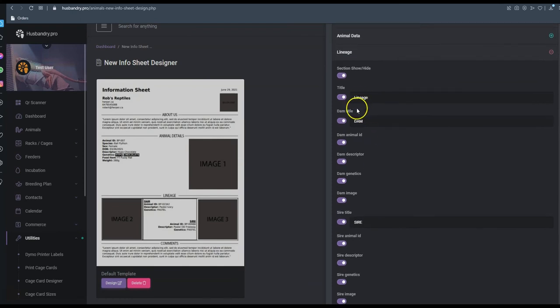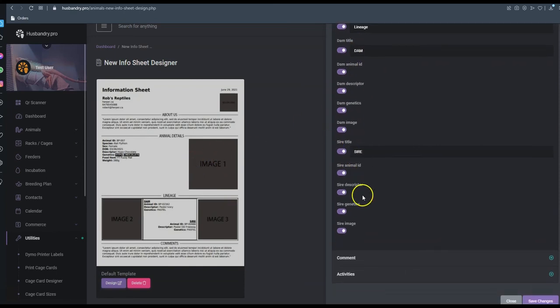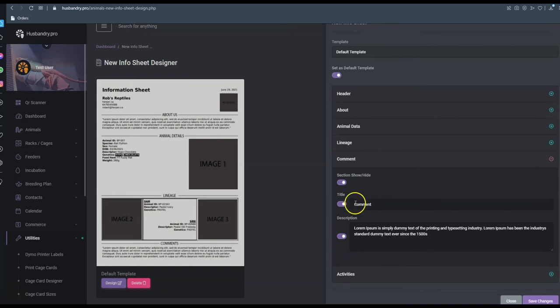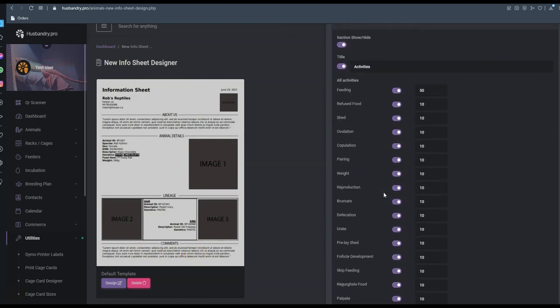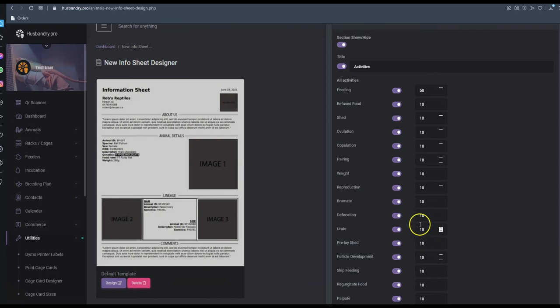For the lineage, if you want to show the section, it would show the parents if you have parents designated for that animal, and whatever information you want to show. And then the comments would be down at the bottom here. Your activities would be created as a second page. These are the default numbers that we've chosen. You can change how many of these you want.